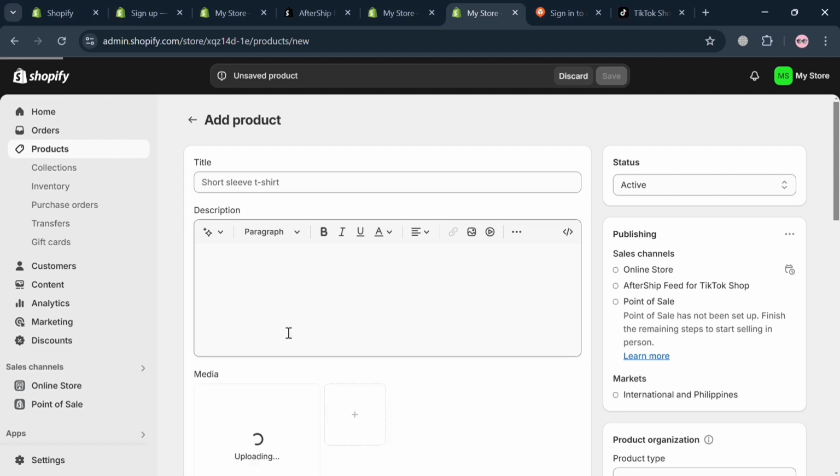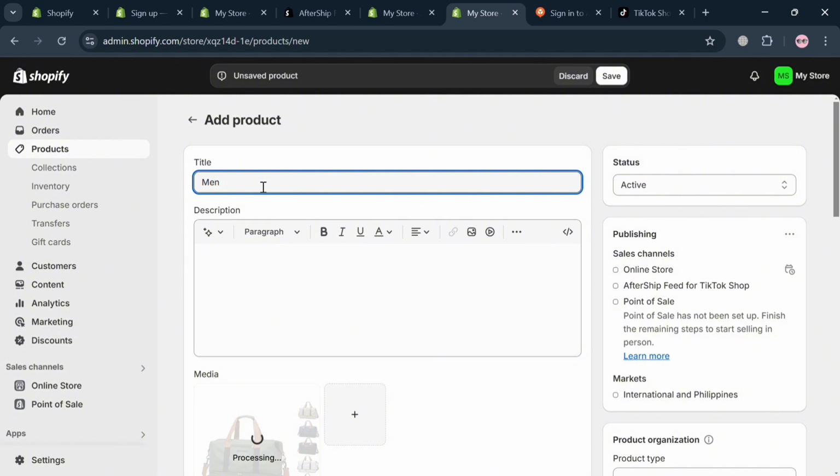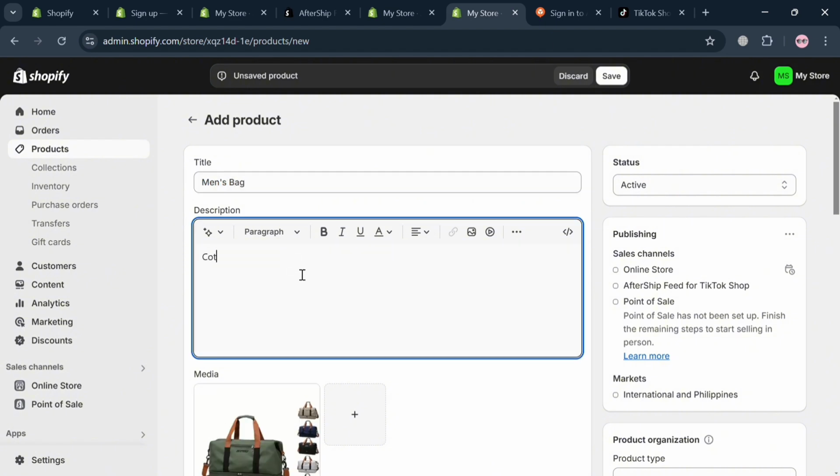So you can simply choose from your computer files. And after that, you simply enter here the title of the product that you are selling. I'm going to enter men's bag. And for the description, you could also enter here the description of your product. Let's say I'm going to enter cotton green men's bag.